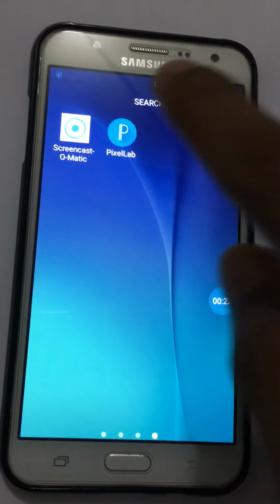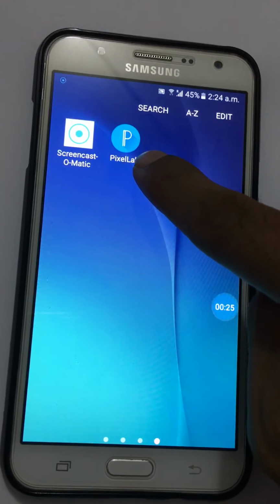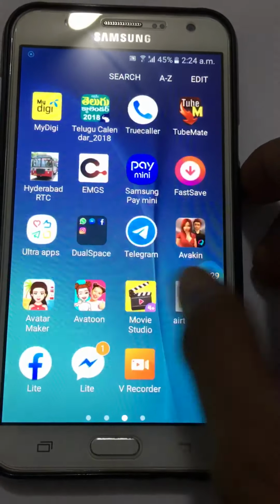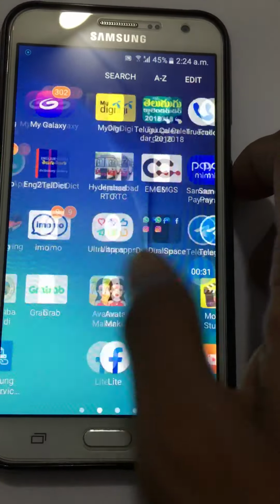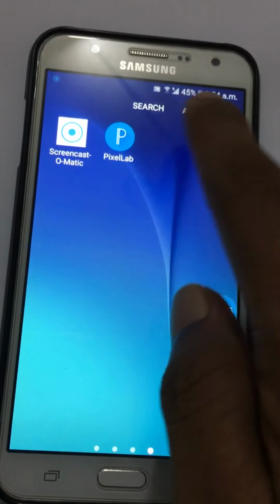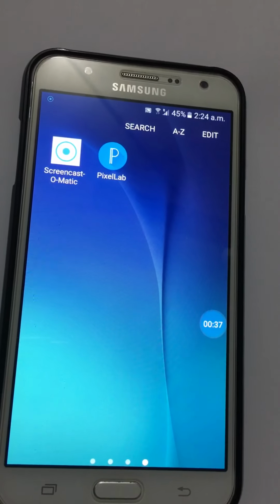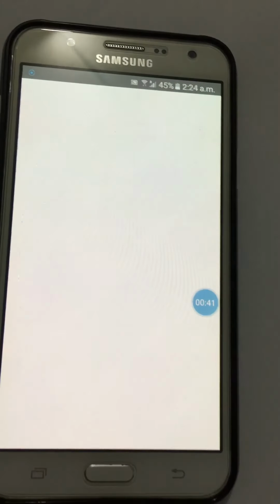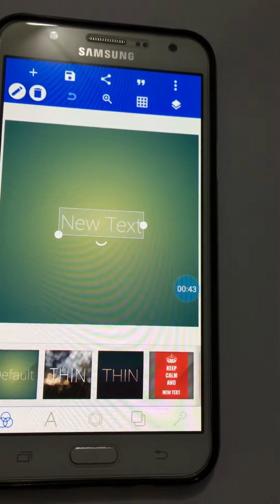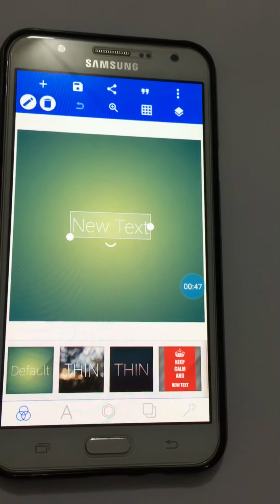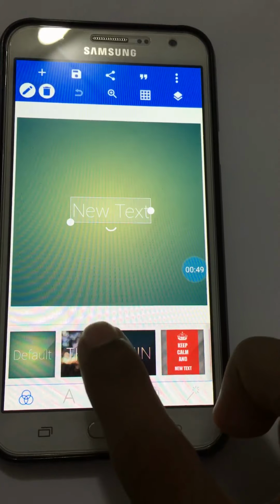So we need to download the Pixel app from the Google App Store. I already downloaded it. If you have not downloaded it, you can see the download symbol like this. Once you download it, you can open this one. It's a very easy and fast way to create the thumbnails, friends. So no need to worry or tension.